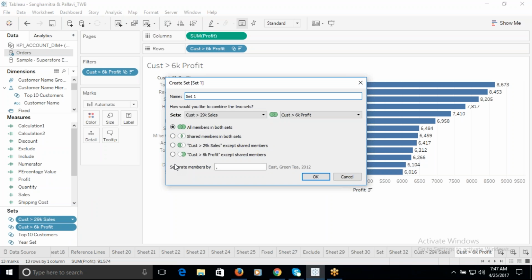We have 4 types of joins here. First join is all members in both sets. Second one is shared members in both sets. Third one is customer greater than 29K sales except shared members. Fourth one is customer greater than 6K profit except shared members. We'll discuss one by one. First, let me give this combined set.